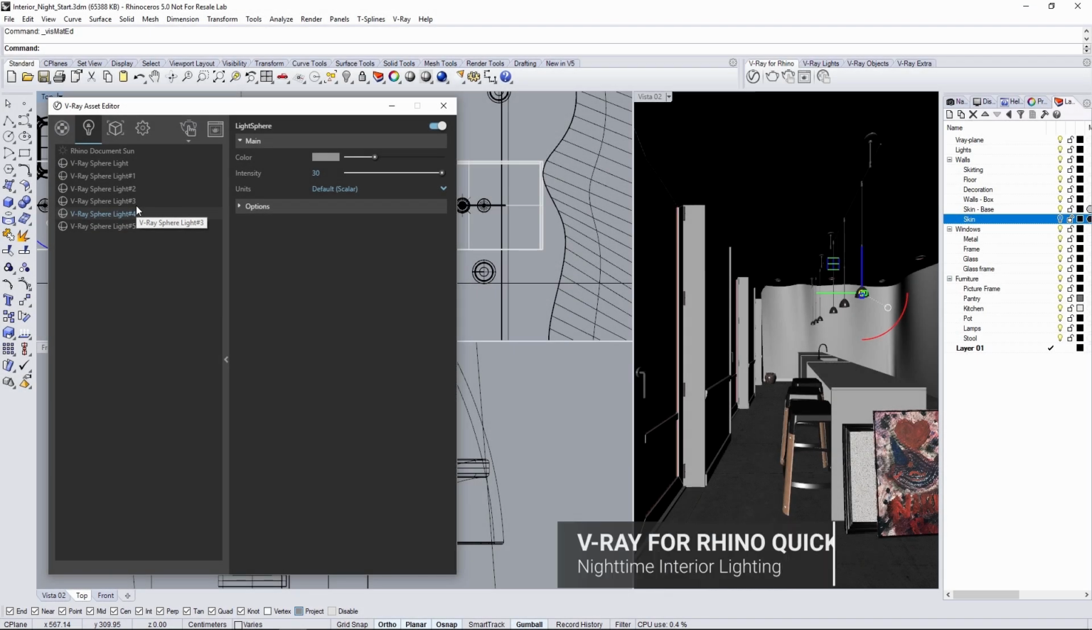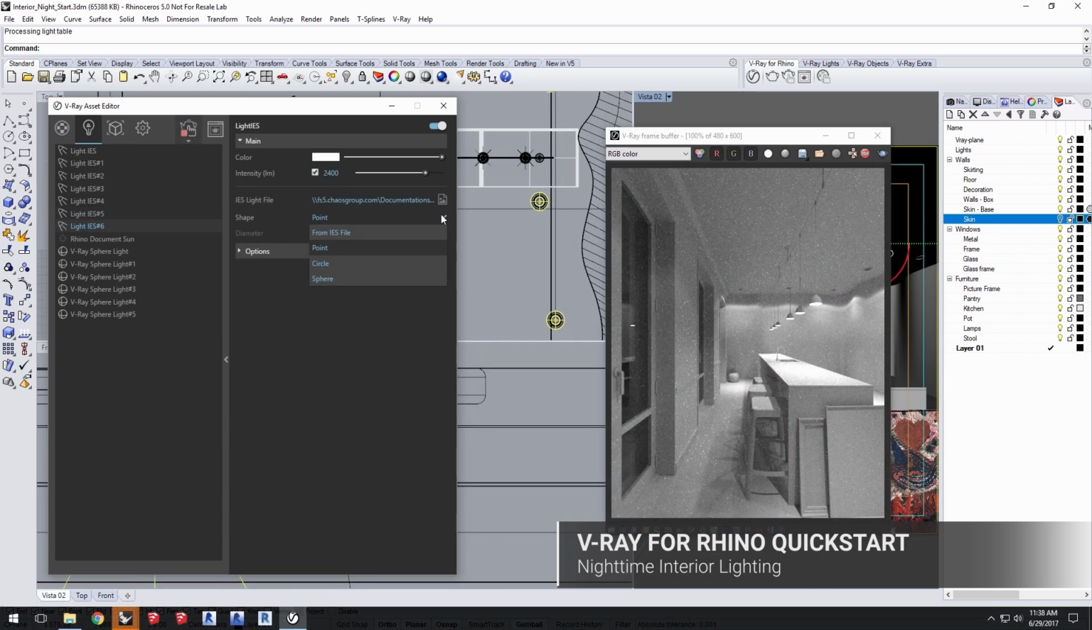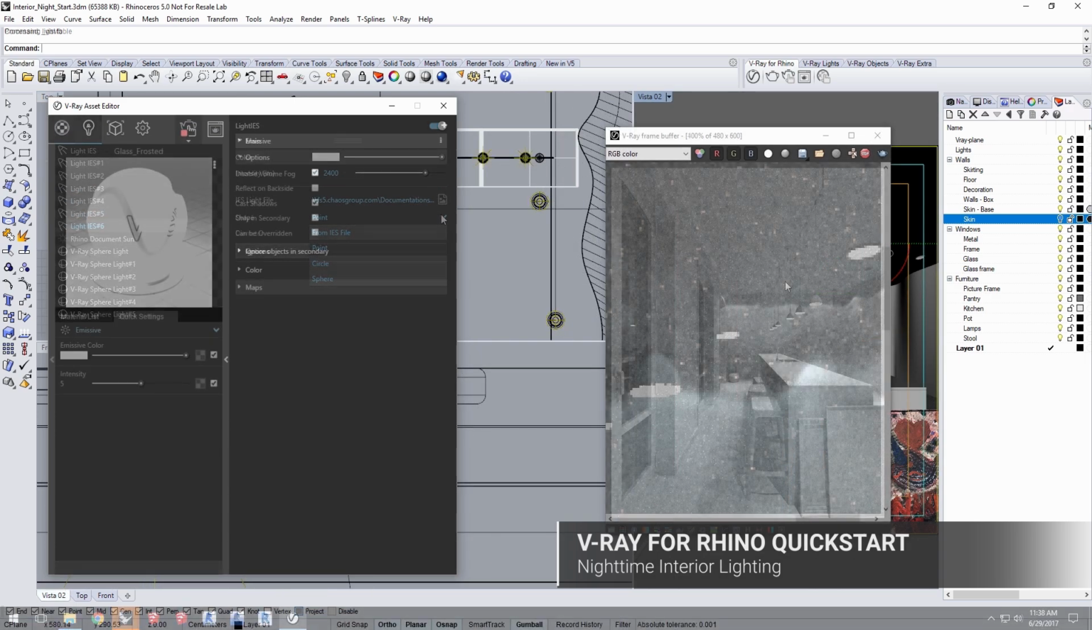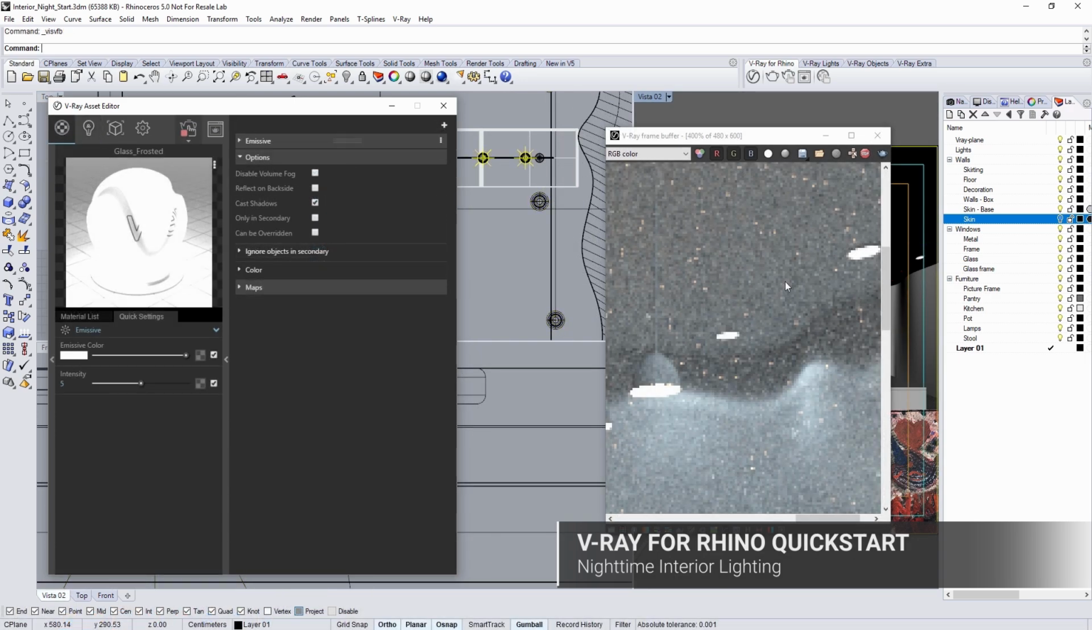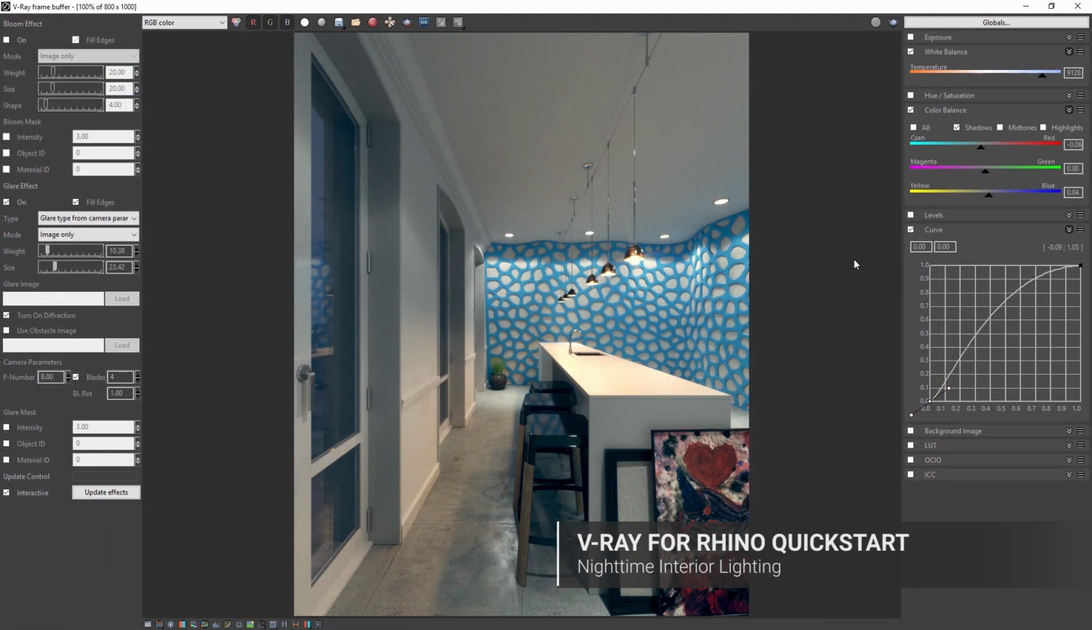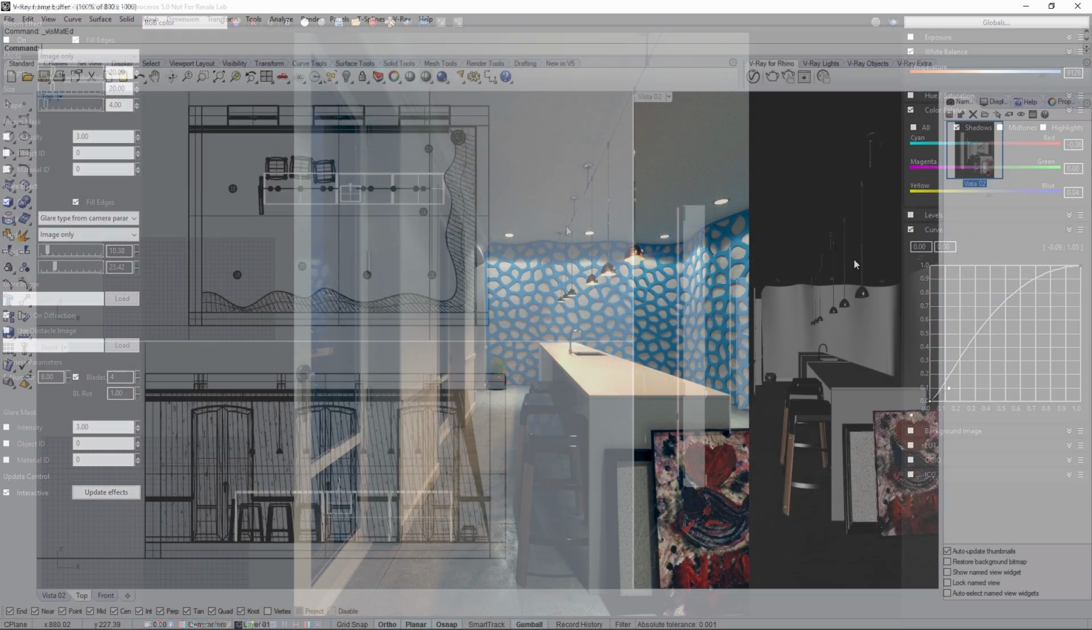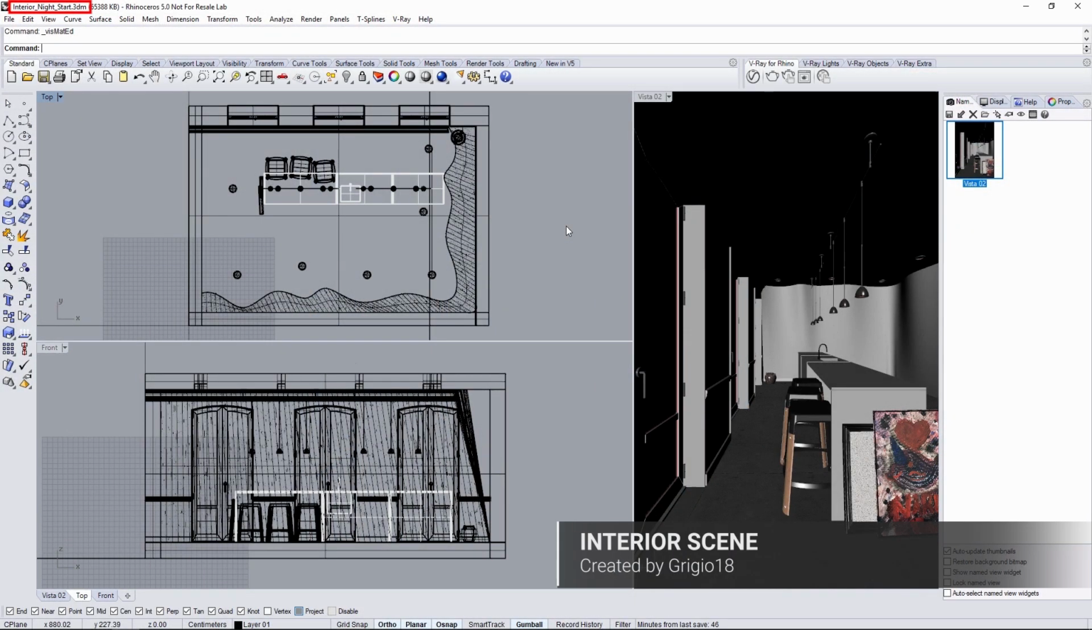Welcome to this quick start lighting tutorial for V-Ray for Rhino. In this video, we take a look at rendering an architectural interior with a nighttime look using artificial lights. Open the scene file interior night start.3dm found in the downloaded assets from the tutorial's webpage linked below.